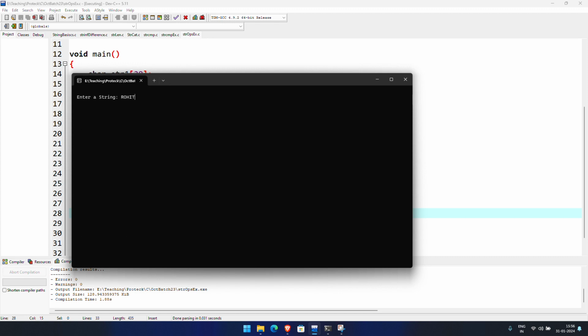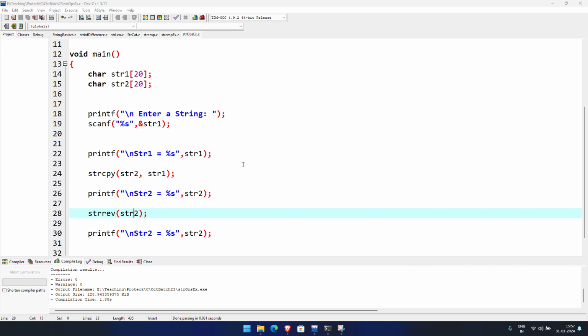Okay, fine. So I'll just save it, I'll just run it. I'll give this name and I'll press enter. So if you notice, string 2, which copied the value from string 1, was displayed first. After the string reverse function I ran, it displayed this value, right? It basically reversed the characters. Every character was reversed in position, right? So first got to last, last one came to the first, second got to the second last, and so on and so forth. Okay, fine.